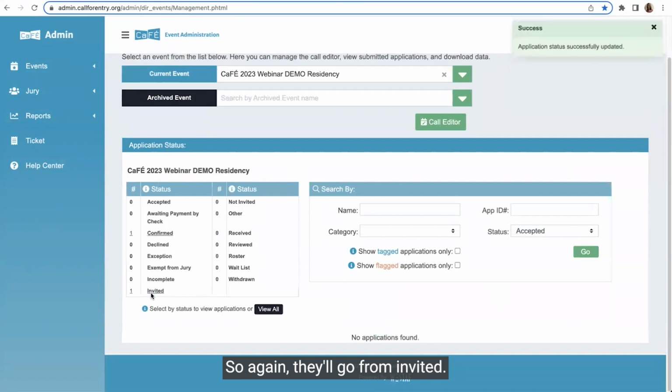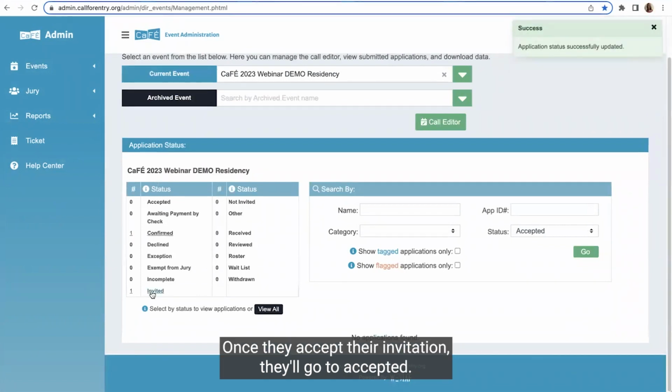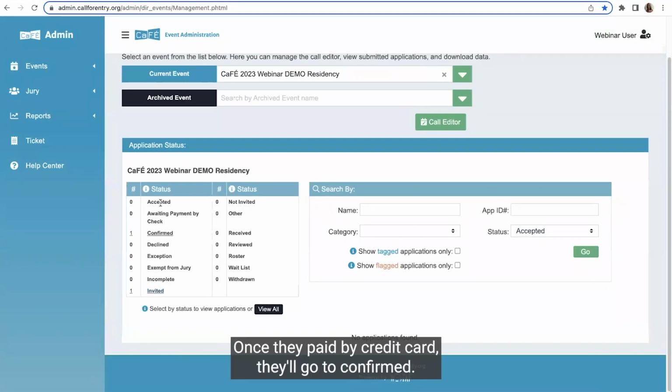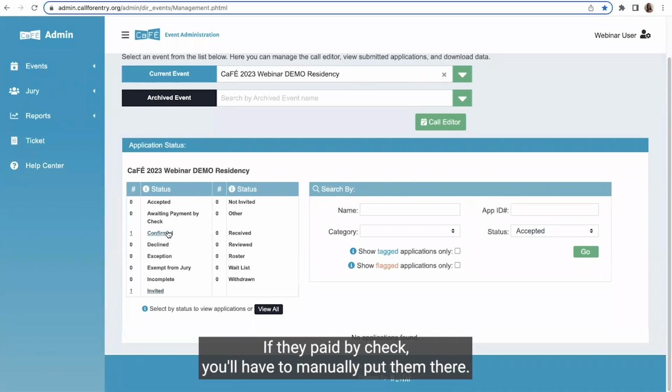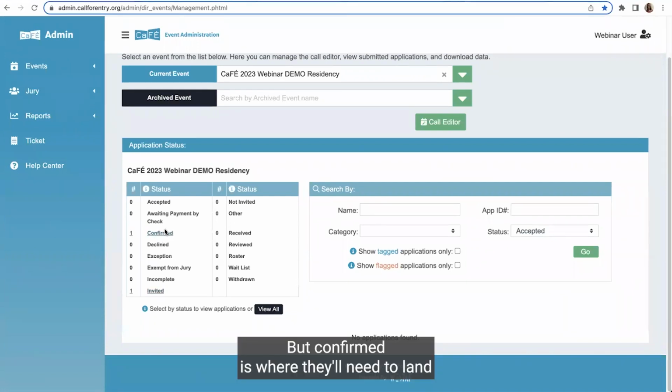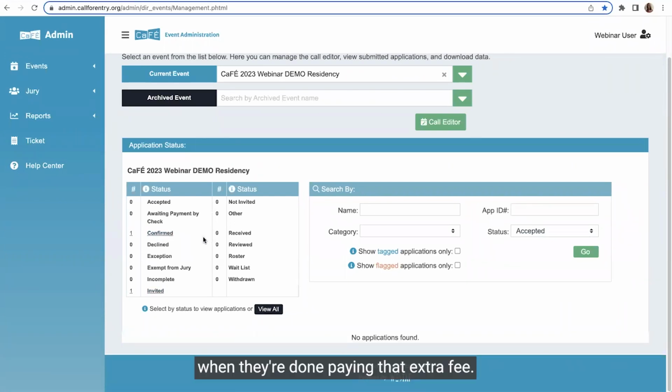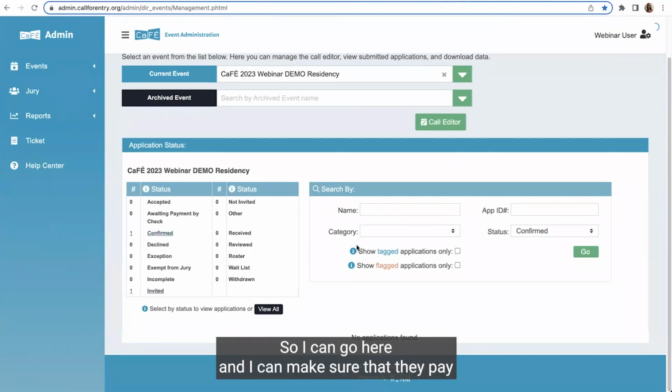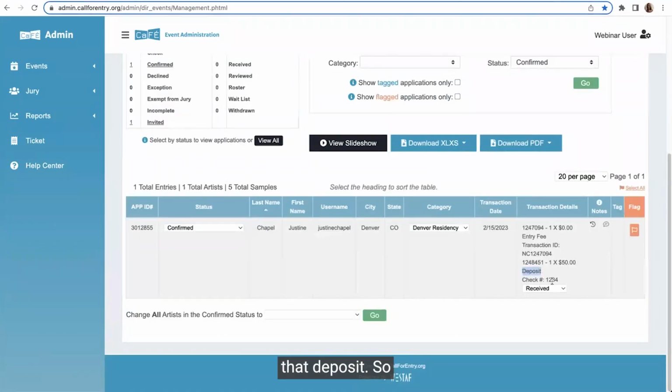So again, they'll go from invited. Once they accept their invitation, they'll go to accepted. Once they pay by credit card, they'll go to confirmed. If they paid by check, you'll have to manually put them there. But confirmed is where they'll need to land when they're done paying that extra fee. So I can go here and make sure that they paid that deposit.